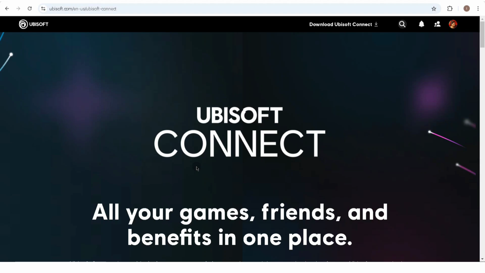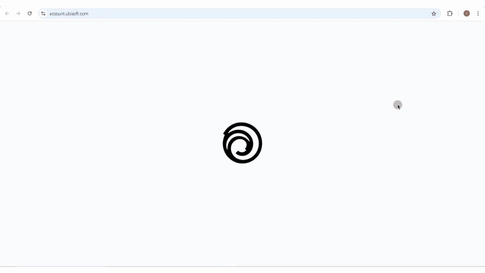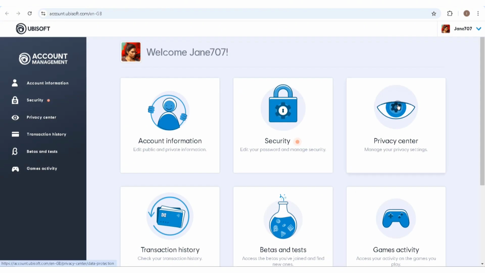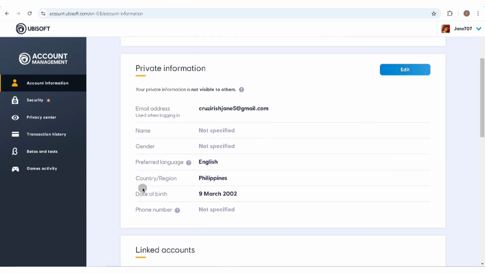to your account. Now go ahead and click on the top right corner of your screen, represented by your user profile icon. Click on account management and this will redirect you to your account settings. Now on your account settings, go ahead and click on the account information to be able to access your account information on Ubisoft. Scroll down and you'll be able to find the phone number section.